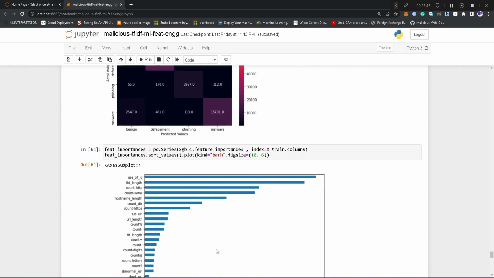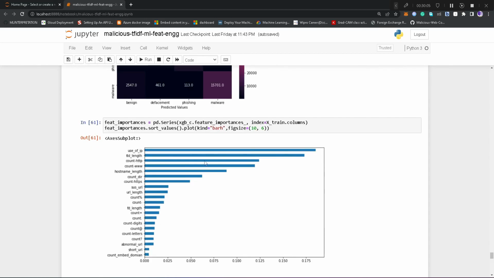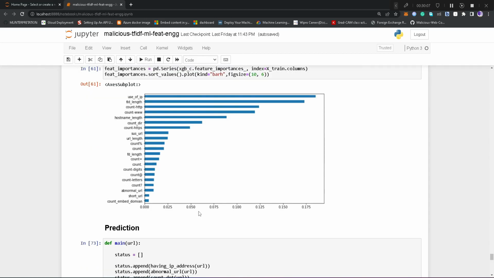So last is our feature importance of XGBoost. So host name length here is the only common one, right, and use of IP. So these are the only common features. Rest are not common with random forest. So this is the overall distribution of important features.